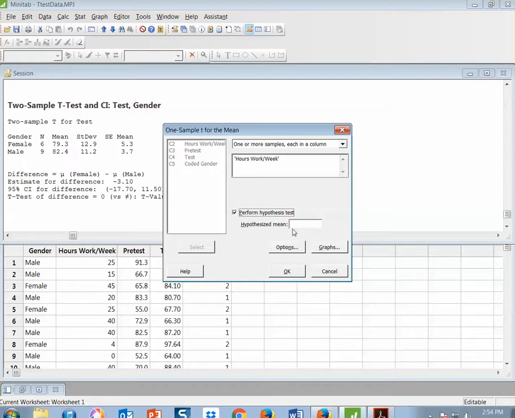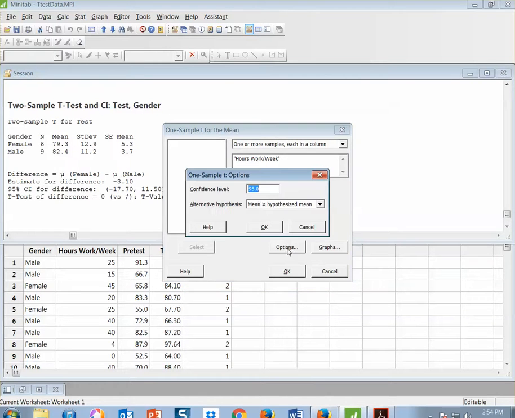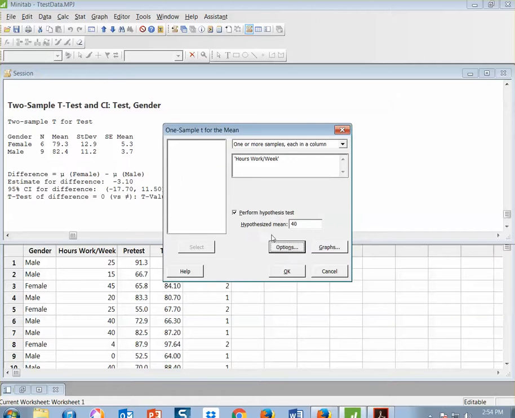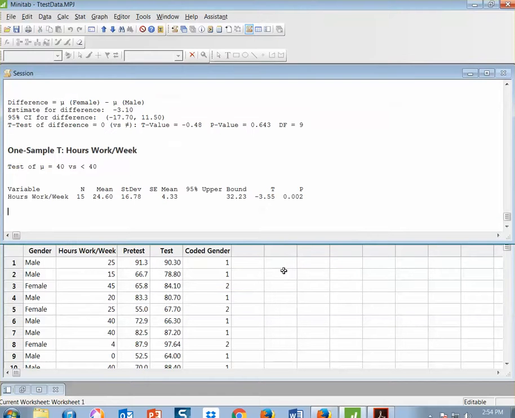We're performing a hypothesis test. Our hypothesized mean is 40. And for options, we leave the 95, but in this case we're saying that is less than. Remember, we're saying our mean of the number of hours that our students work is less than the hypothesized mean of the 40 hours, which was the national average. Click OK, click OK, and here we go. So this would be the data that we would snip.